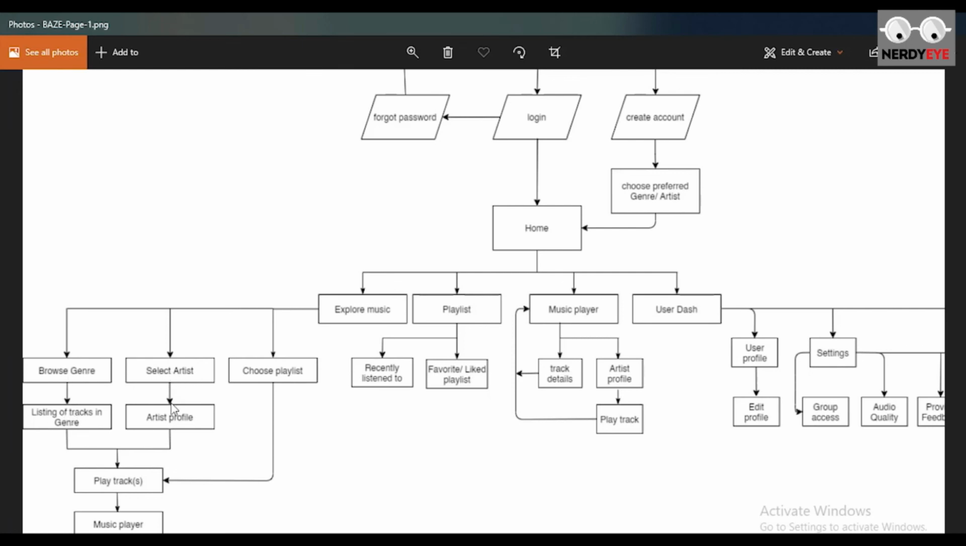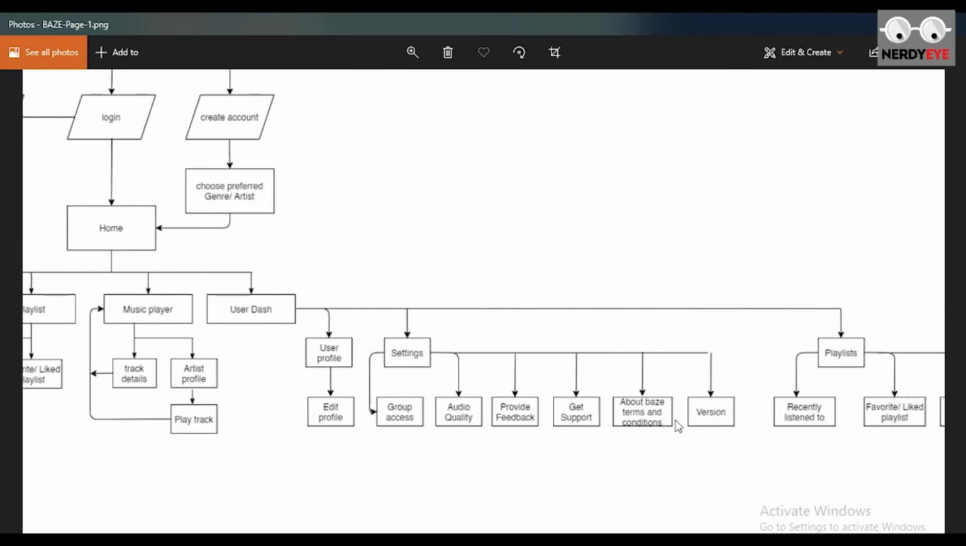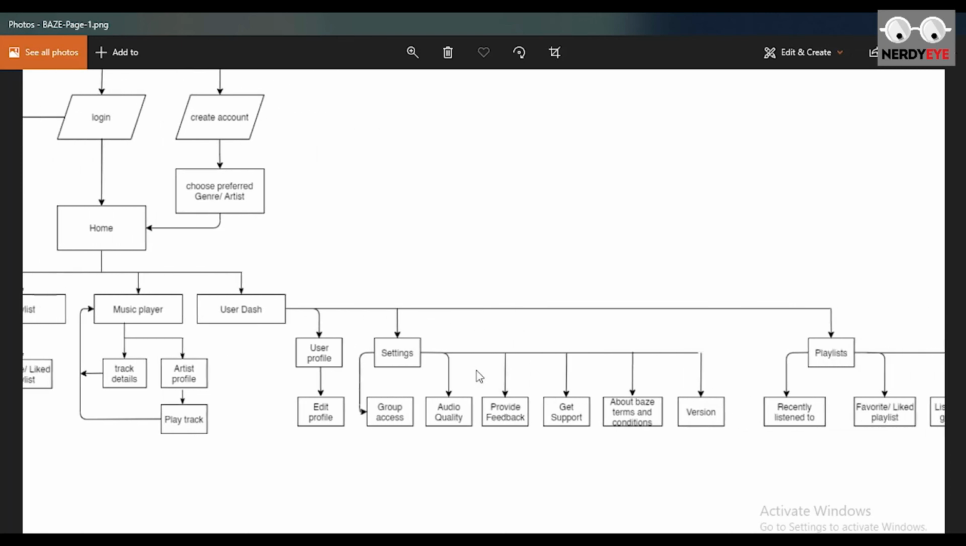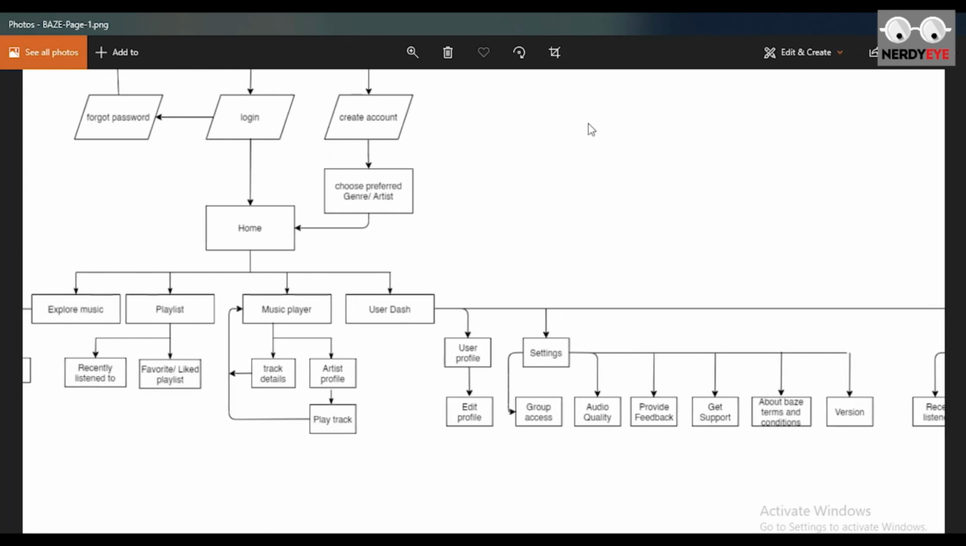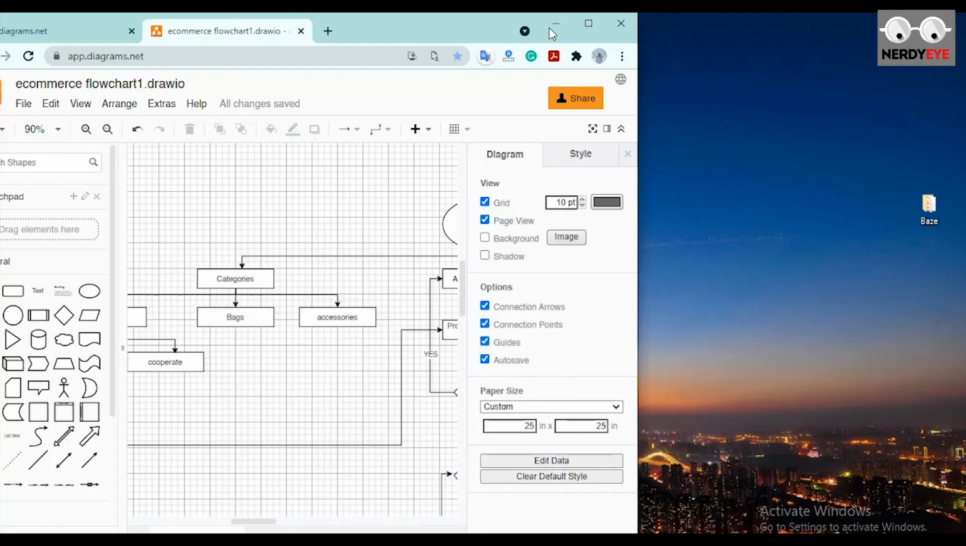If I come here and I select artist, we have the artist profile, and then I can choose to play a track, and then it takes me to what? My music player, right? So still basically the same flow, just from one process to another. In my user dashboard, I can visit my user profile, I can go to settings. In my settings, I have my group access, my audio quality, I can provide feedback, I can get support, I can get the information about the app, and then the version and all that. So I guess that's quite explanatory, right? It's just basically the flow. So that's just basically our flow chart.